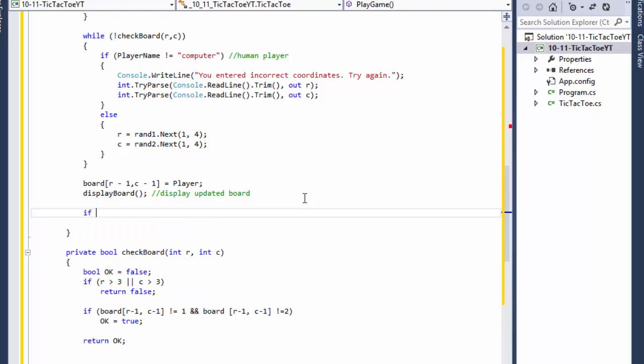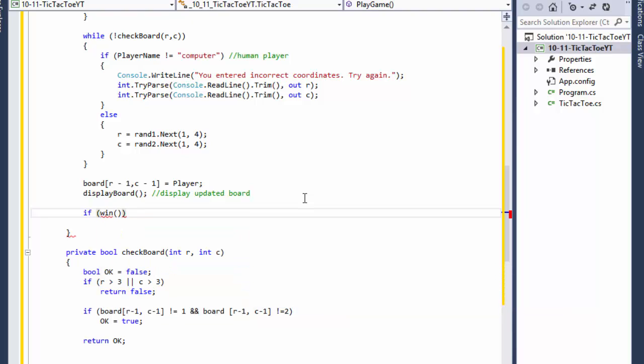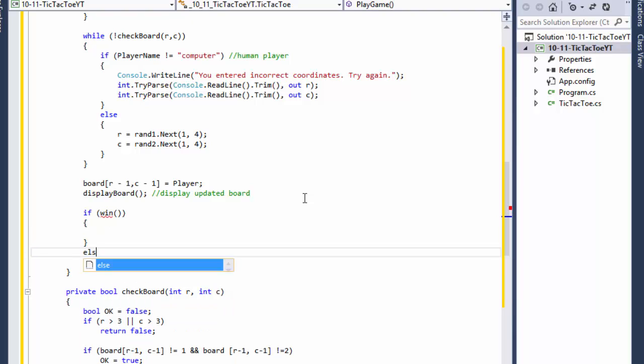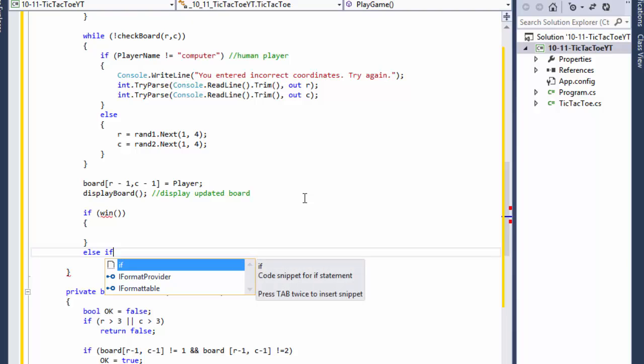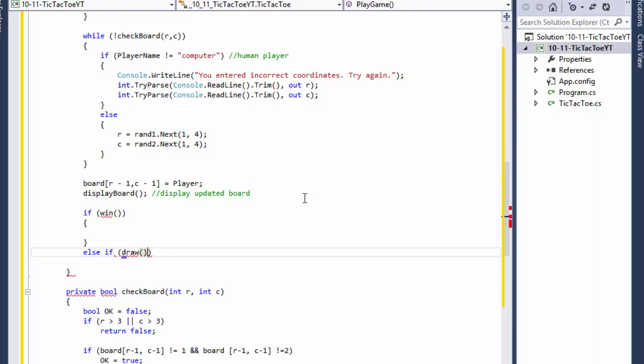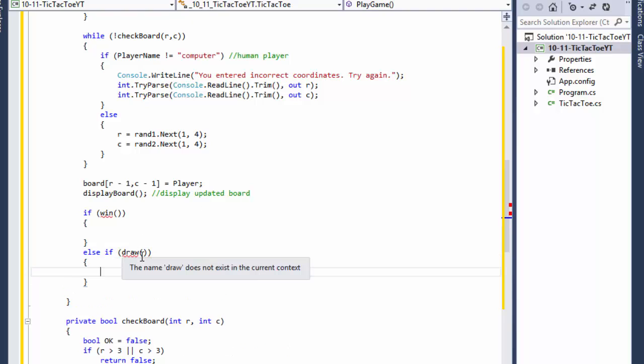So what I'm going to do, I'm going to create some functions, one win and one draw, which I'll call over here. They both will return true or false. So if win, in other words, if someone won, then we will do something. Else if, I'm doing else if because it's not either win or draw, it's either win, draw, or nothing, or continue. So if draw, I will call the function draw that I will soon code, it will do something.